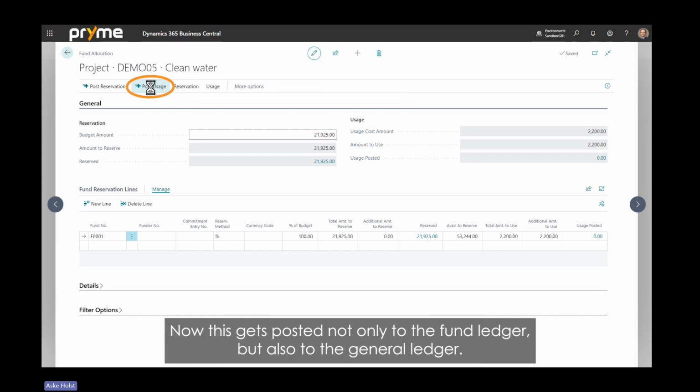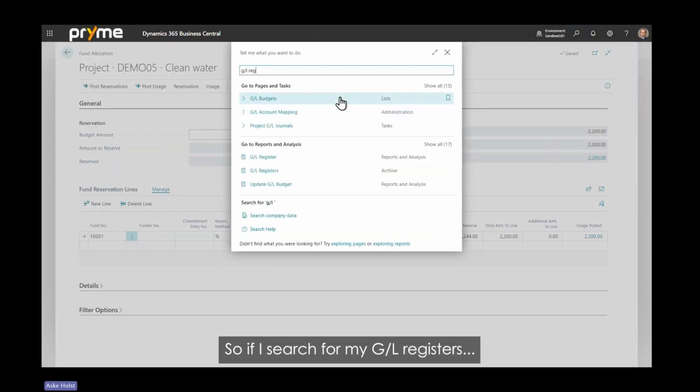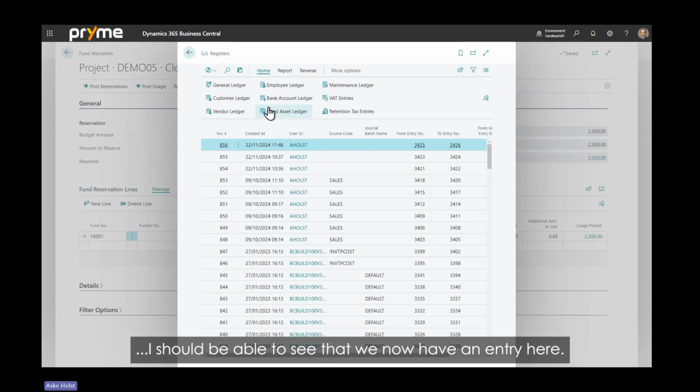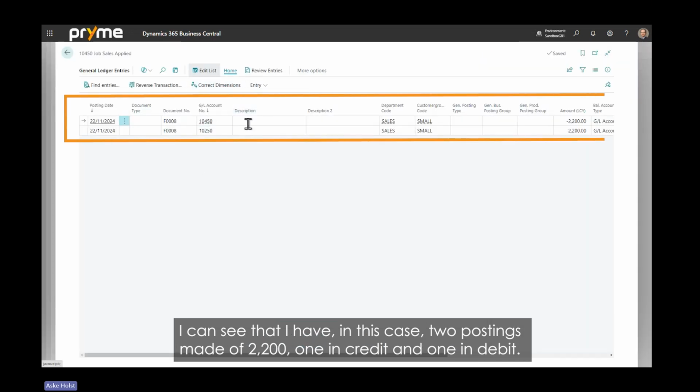Now this gets posted not only to the fund ledger, but also to the general ledger. So if I search for my GL registers, I should be able to see that we now have an entry here, and I can see that I have, in this case, 2 postings made of 2,200, one in credit and one in debit.